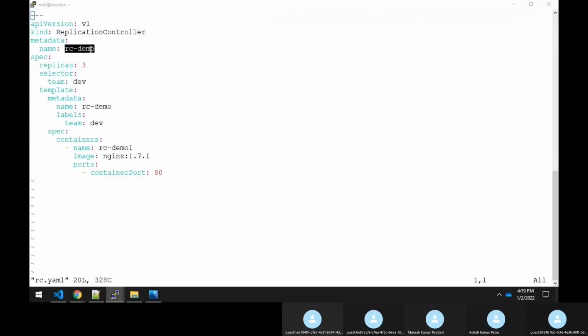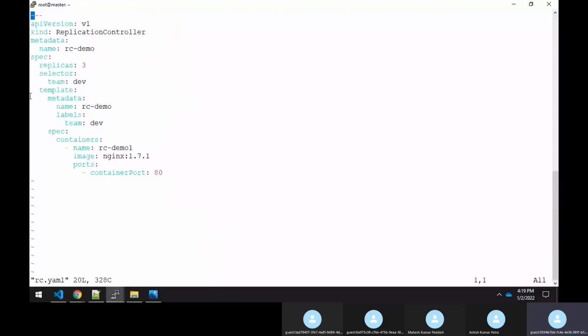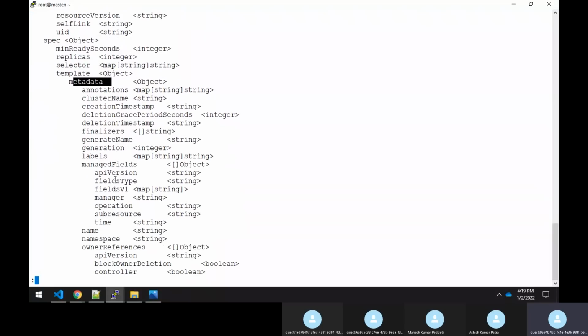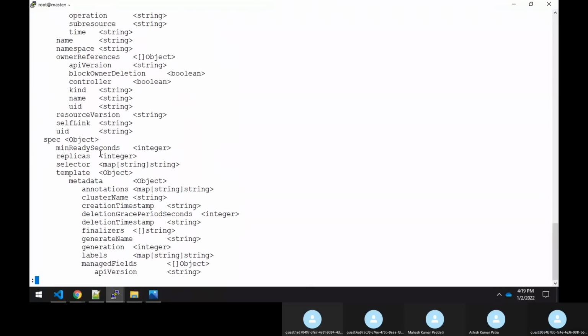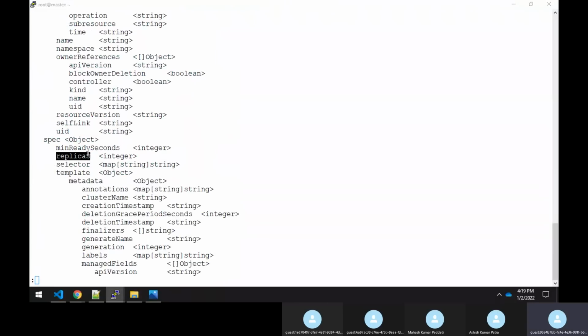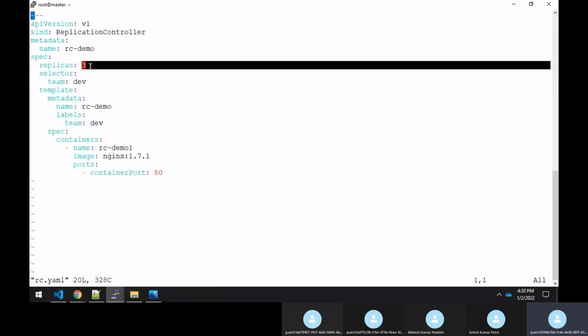After that, if you come down here, you have a spec. Here you have many other fields like min ready seconds, replicas, selectors, template, metadata. Again, the same stuff. I'm not using all the fields for writing my deployment. So I will use replicas. Replicas means how many pods you need to create, right? When it is executed, you need three pods here. So three pods get created.